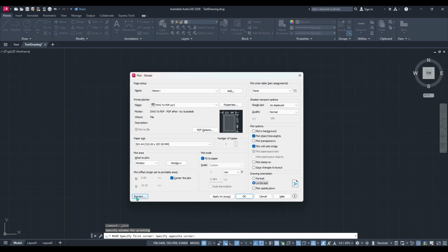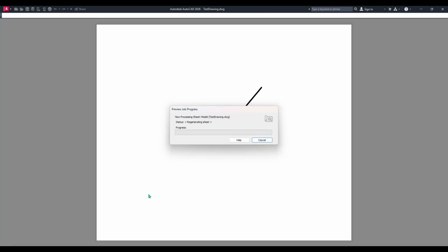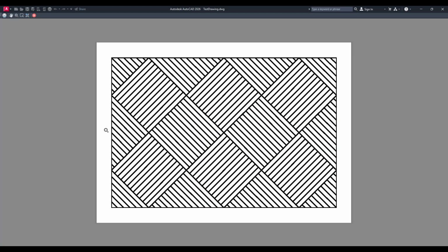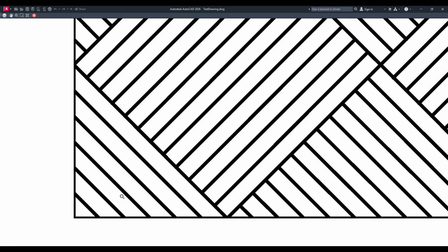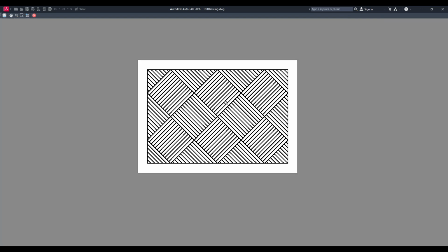Before hitting print, take a moment to preview your drawing. At the bottom left corner of the dialog box, there's a preview button. This allows you to see exactly what your printout will look like and is an essential step for catching any potential mistakes or adjustments needed.